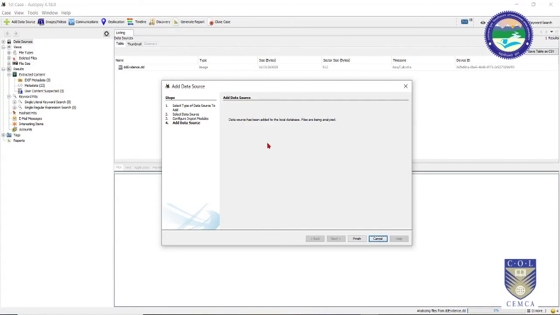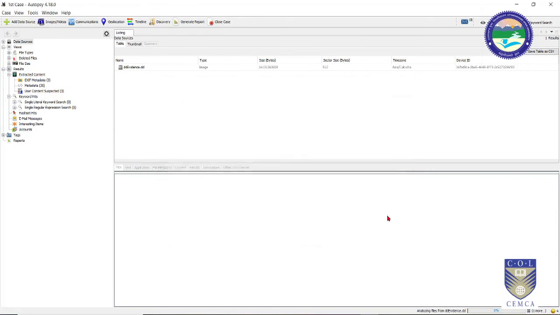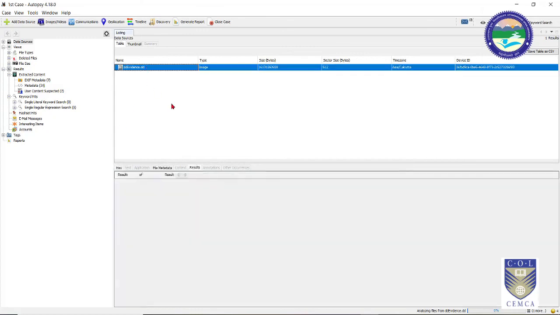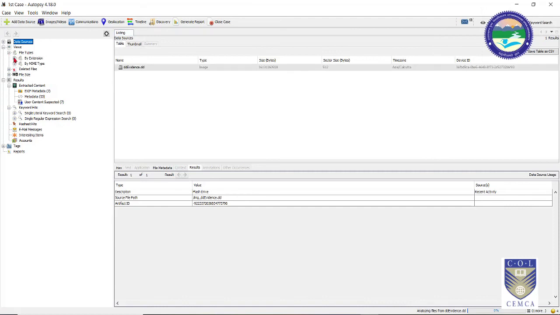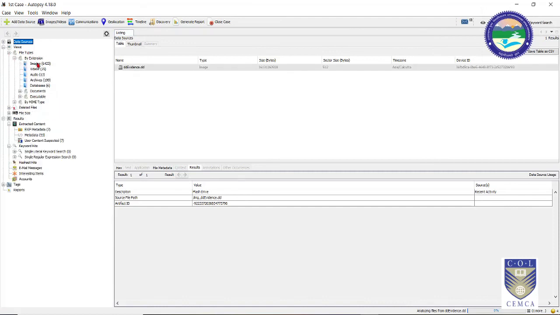It took approximately 4 to 5 minutes. The data source has been added to the local database and the files are being analyzed. So now you can safely click finish. Now select this data source, and as you can see, on the left hand side there are n number of options available. For example, file types. So if I click on this, these are the various files and they are already sorted by extension.